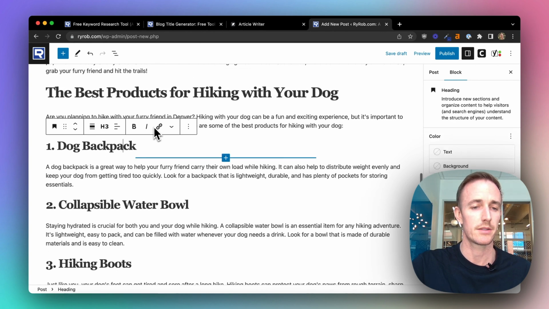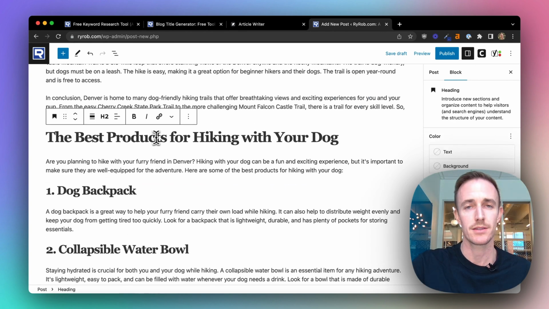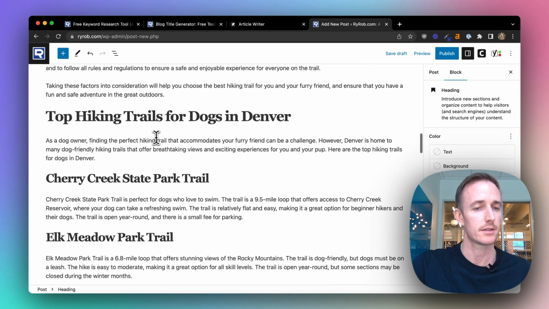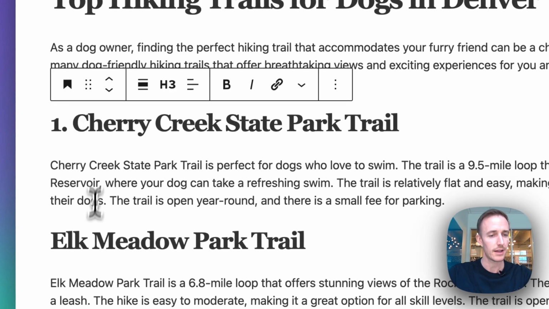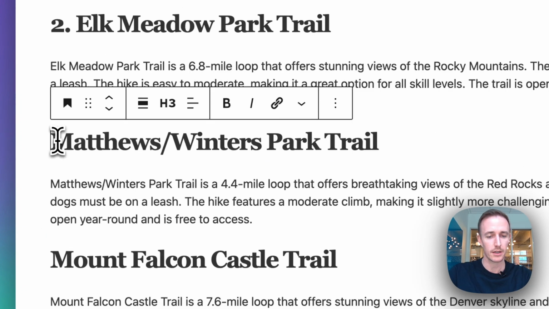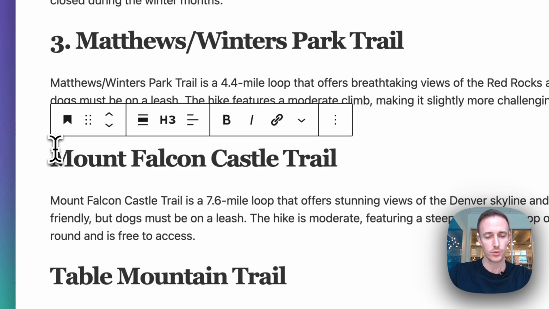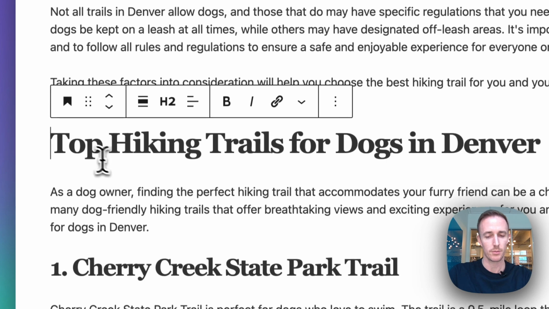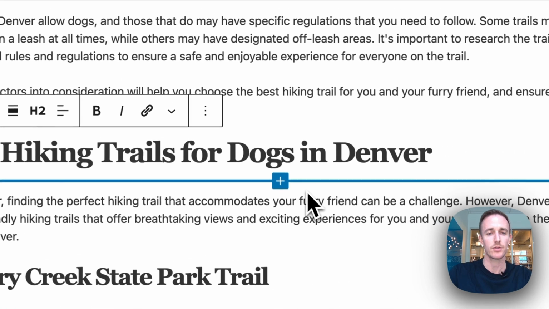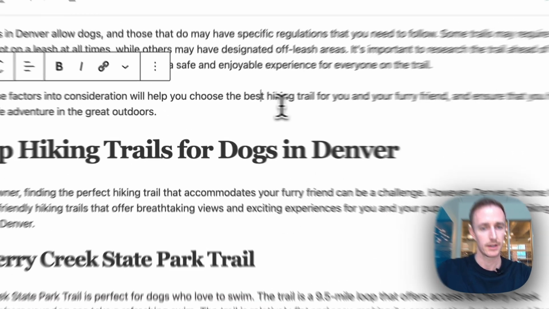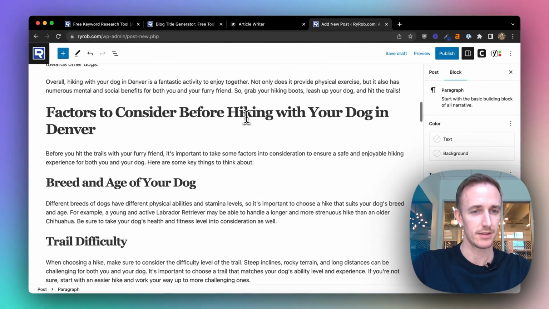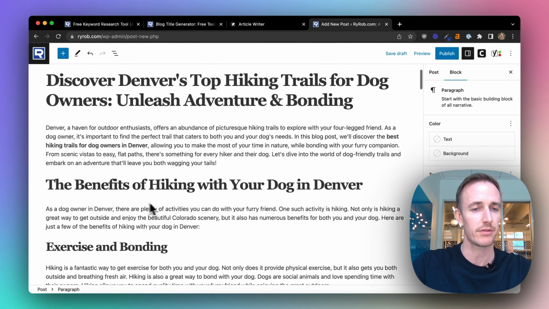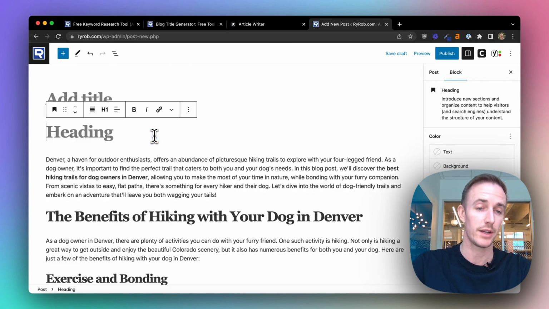These are header 3s for the different products. The sections start header 2, best products, and then here's our 5 hikes. I'll probably do something like adding numbers for it just to make it more clear, because this is what we want Google to swoop up into a featured snippet. The 5 best hikes. So I'll probably just call this section 5 top hiking trails for dogs in Denver. Oh, so good. I love this already. And this is a great couple of intro sections, which you should consider beforehand, the benefits of hiking with your dog. This is honestly a pretty great start.